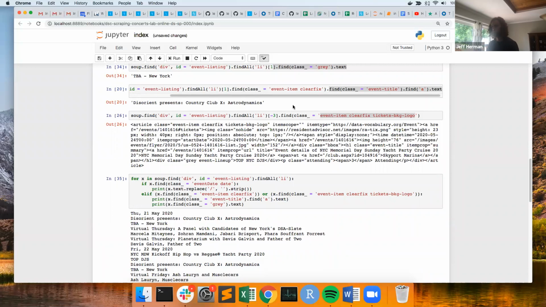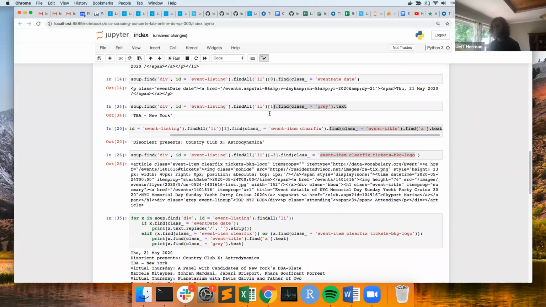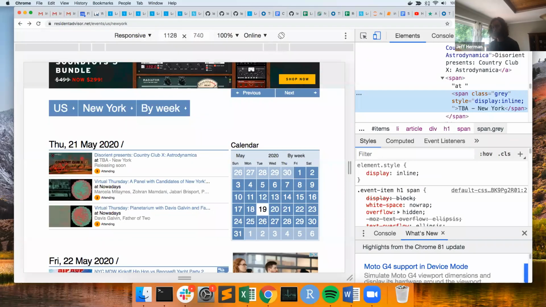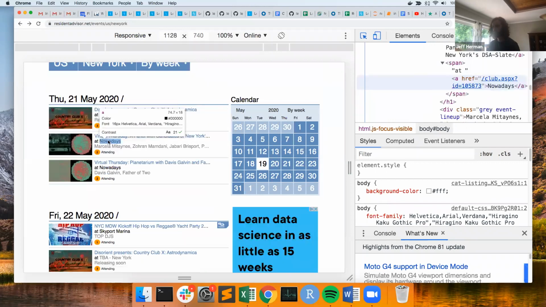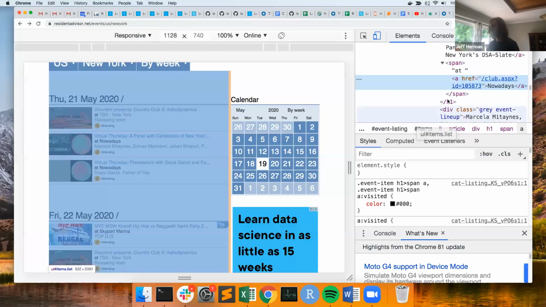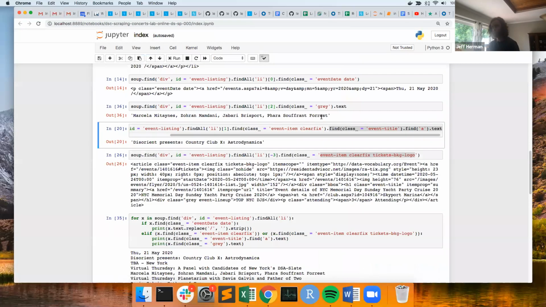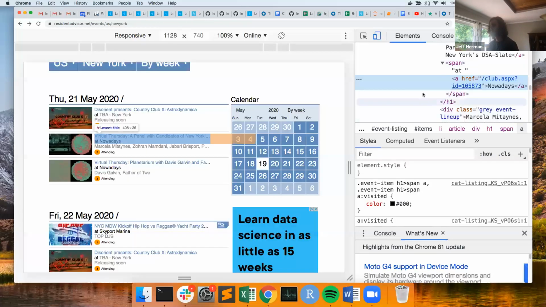So it looks like it worked for the first element, but did it work for the second element? Oh, it's not going to be the same class for everything. So it's at nowadays. Oh shoot. So it's this part right here. I think it's this span I'm going to need, not that class. Dot find span. Oh, man.